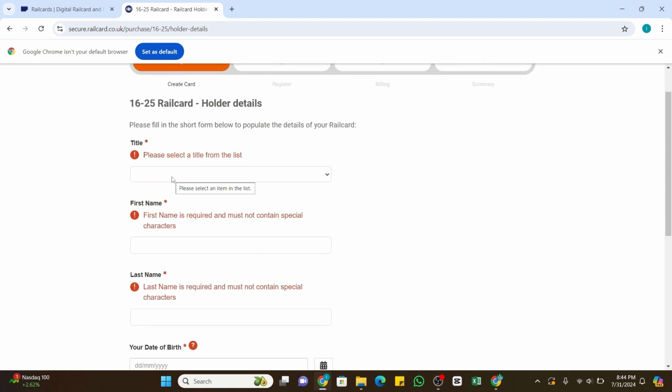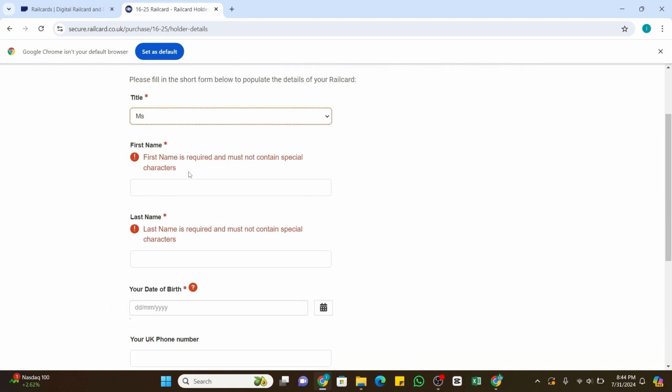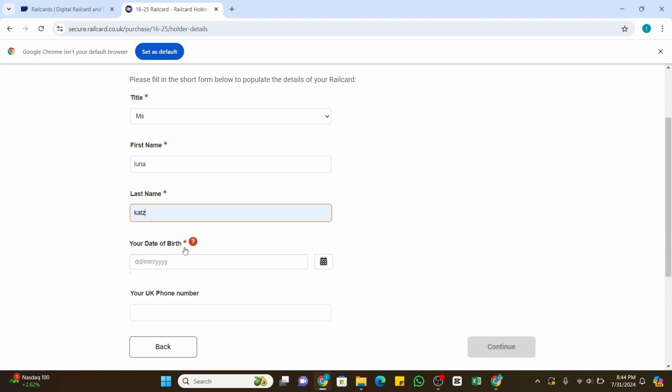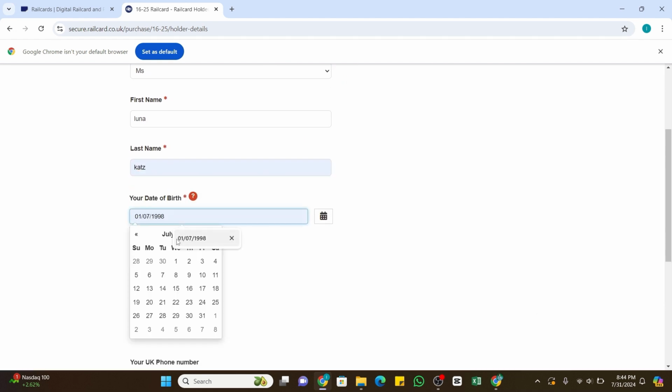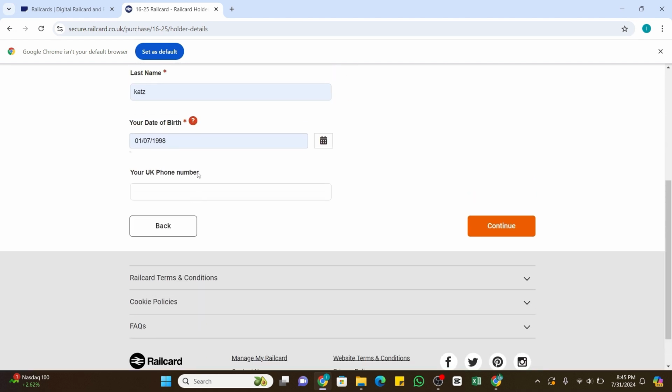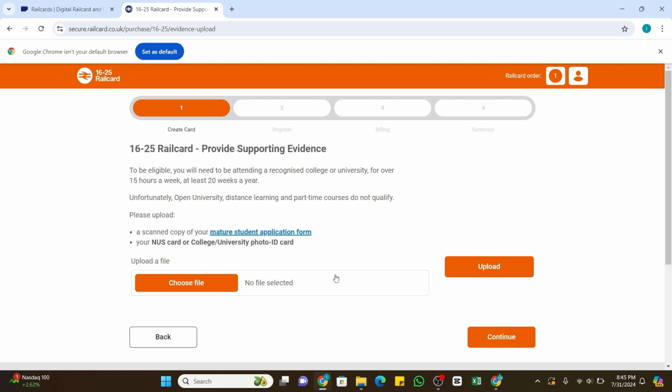In this first one you will need to select the title. Once doing that, in the second you will need to enter your name. Enter your first name in this box and last name in this box. And after that enter your date of birth. Once you have done that, here you need to enter your UK phone number. Once you have entered your phone number, now click on this continue button right at the bottom and now you will reach this page.